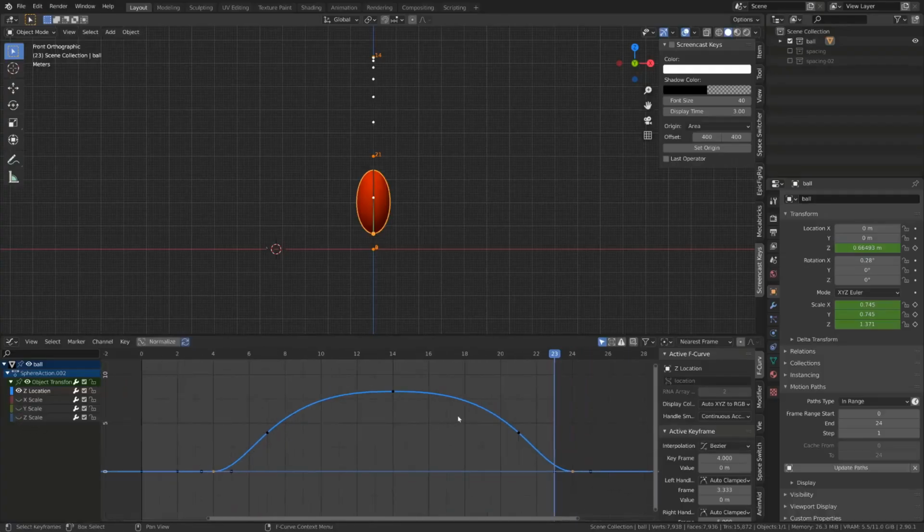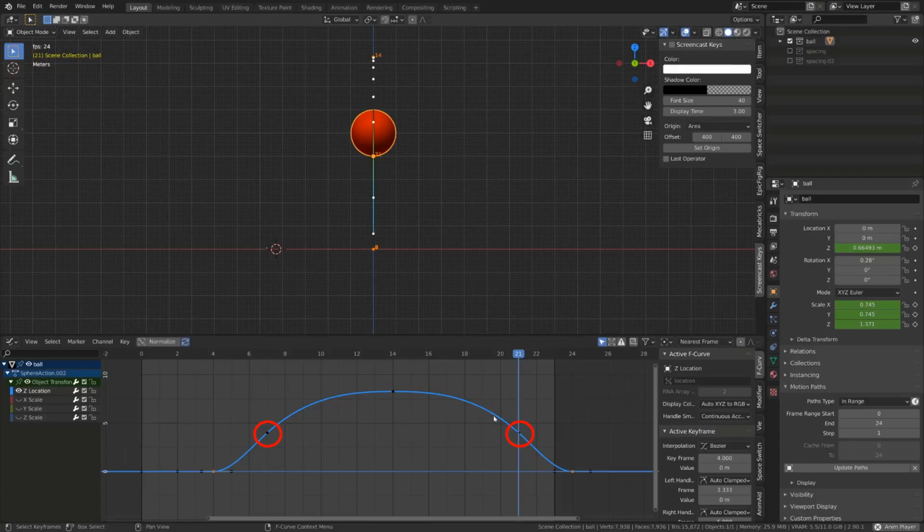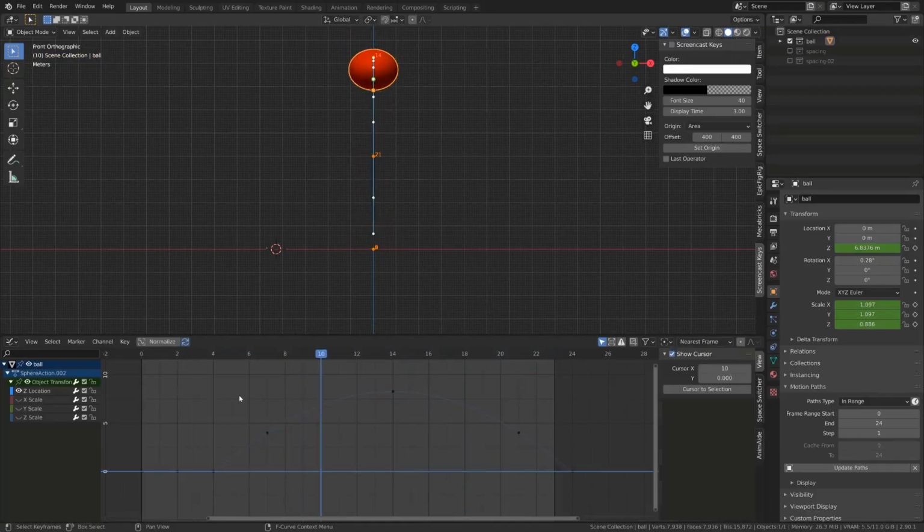But since we have made a good blocking of our animation, it doesn't look that bad. Those two breakdowns are currently helping us get a better result. This is why blocking can be pretty important. To fix the ground keyframes, we just need to switch the handle to vector by pressing V. Now I no longer have this S shape on my curve.